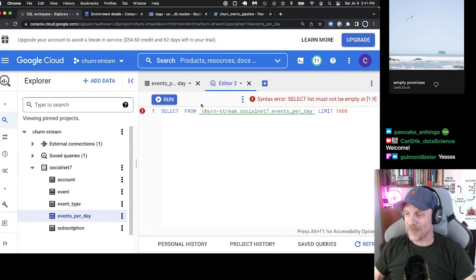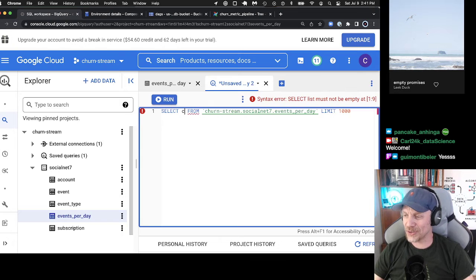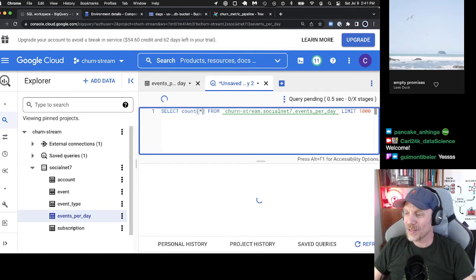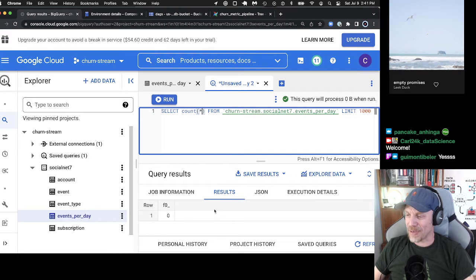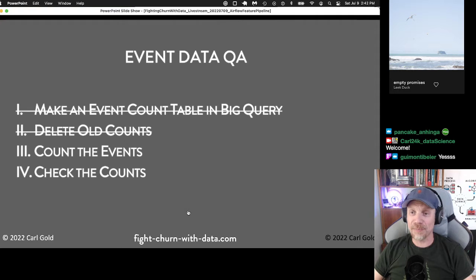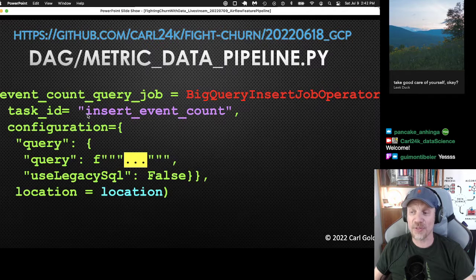Query in new tab, sure. Let's see, count, hey, it knew what I wanted. Let's do select count star, and there should be basically nothing, because we haven't done anything yet. All right, but that actually completes what we're trying to do here. We deleted the old counts. Now we're actually going to count the events.